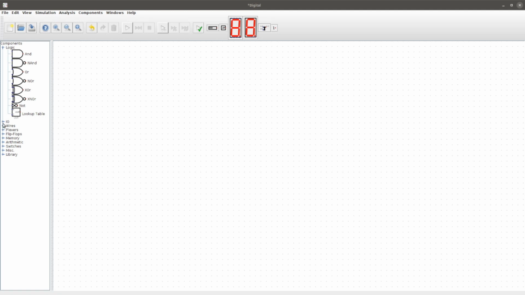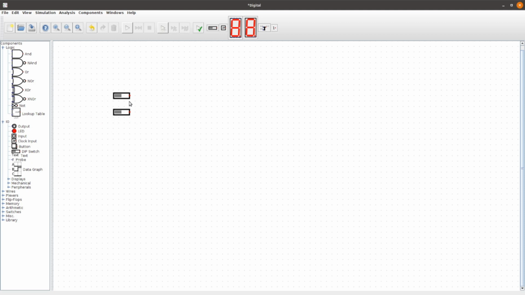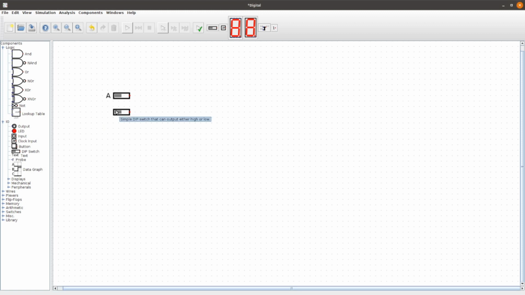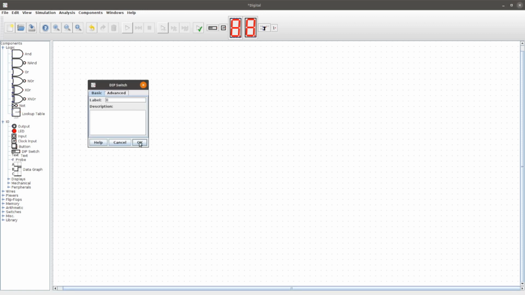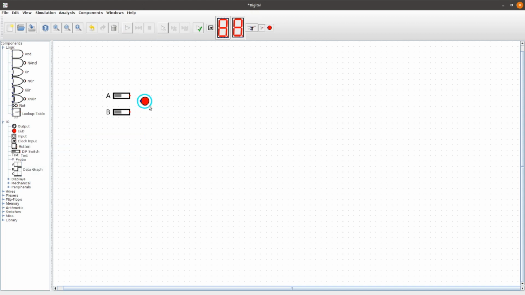So the first thing that we're going to do is we're going to pull out 2 bits, and we're going to do that by taking 2 dip switches. And these 2 dip switches represent 2 binary digits. We'll call them digit A, and we'll call it B. And now this represents two bits.